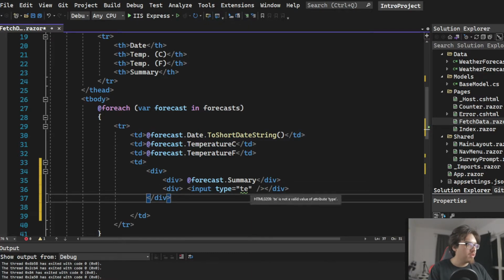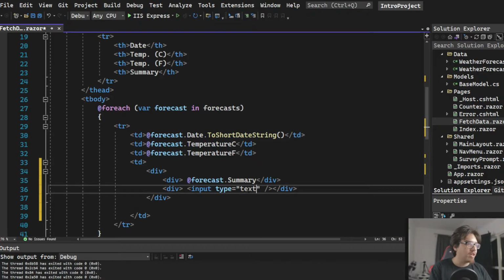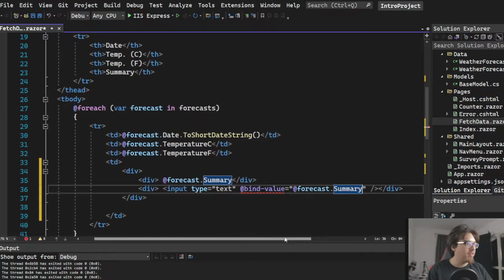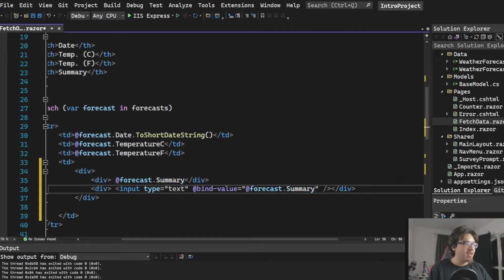The type's gonna be of text. And then we're gonna put the value, this is from before, from the other video, equal to, and we're gonna copy the @forecast here, put it there. So that will bind the value to it. And now we're going to actually add the event.